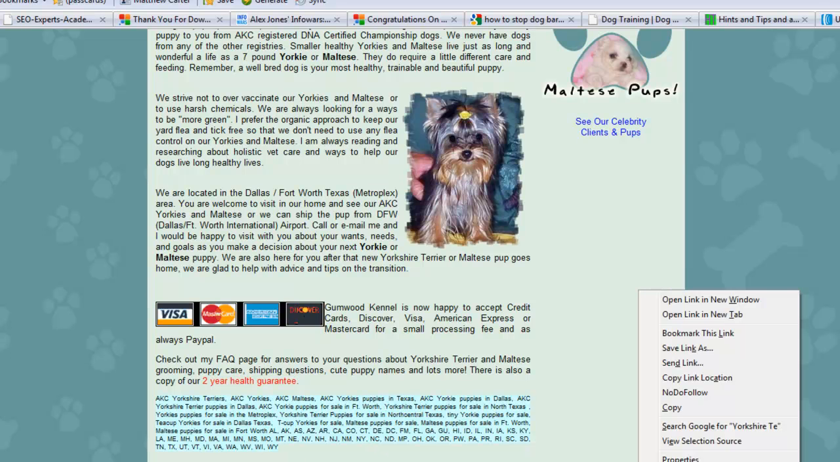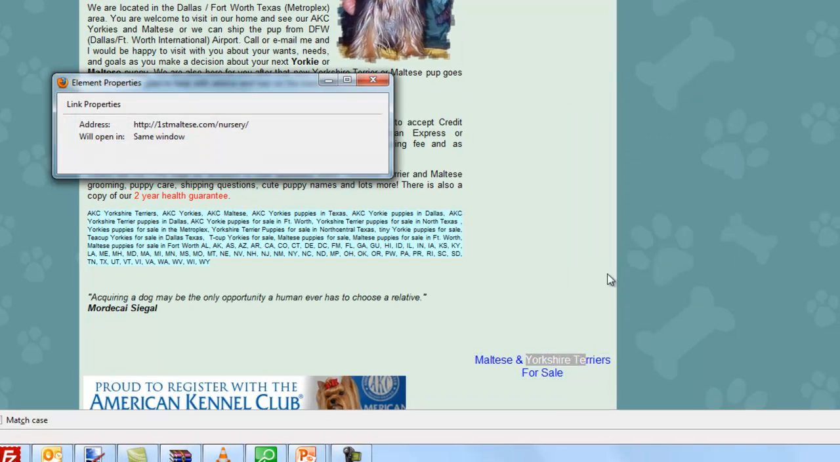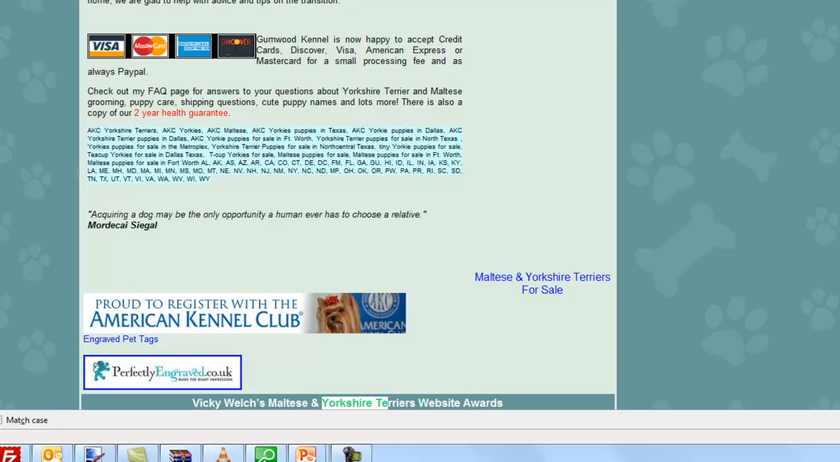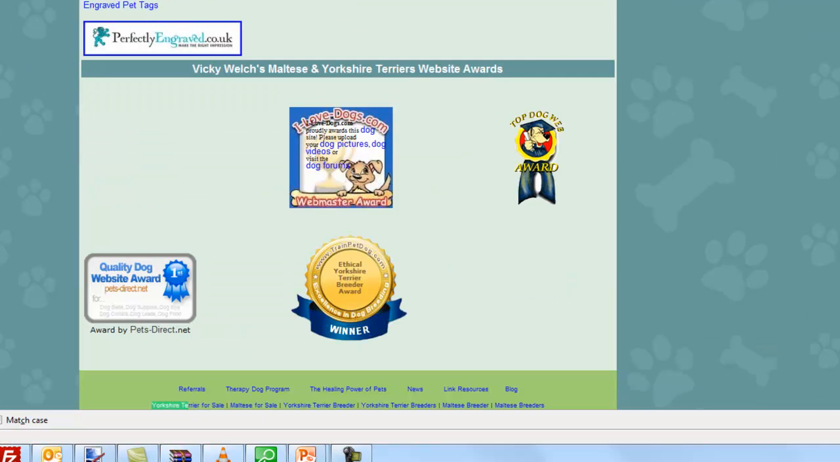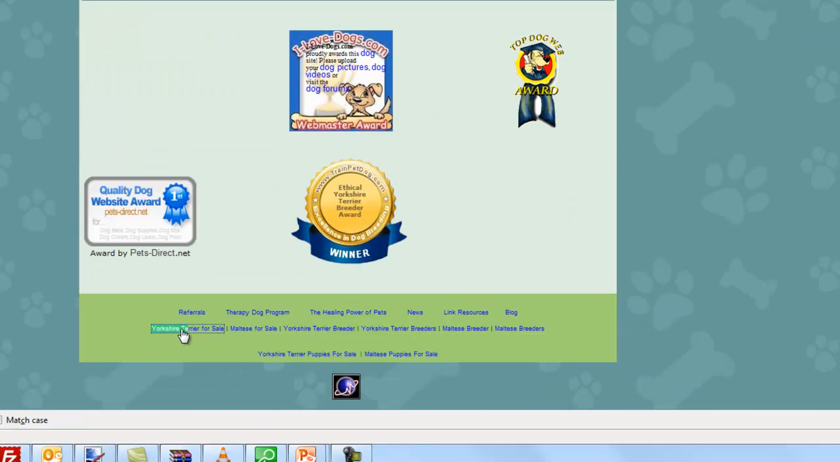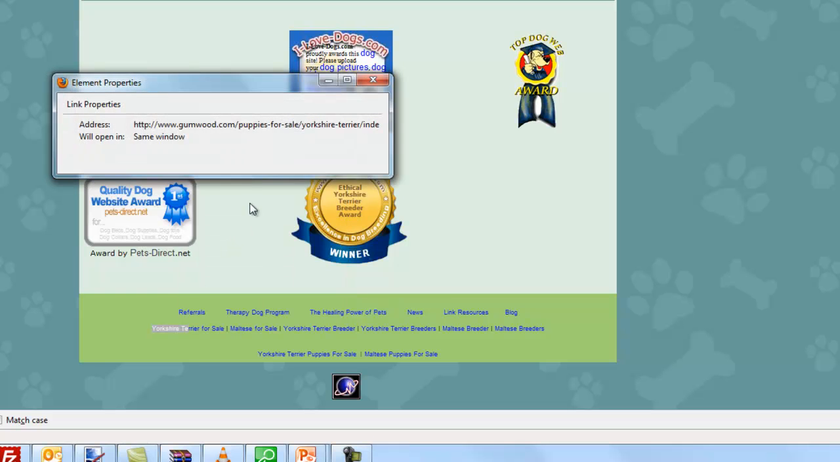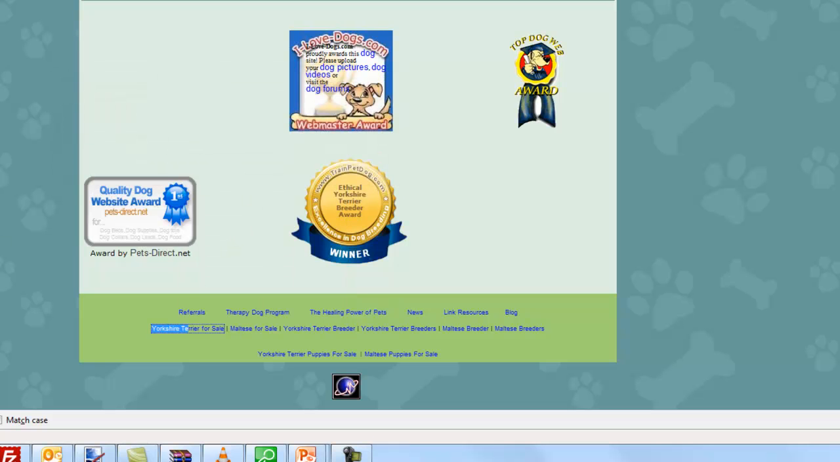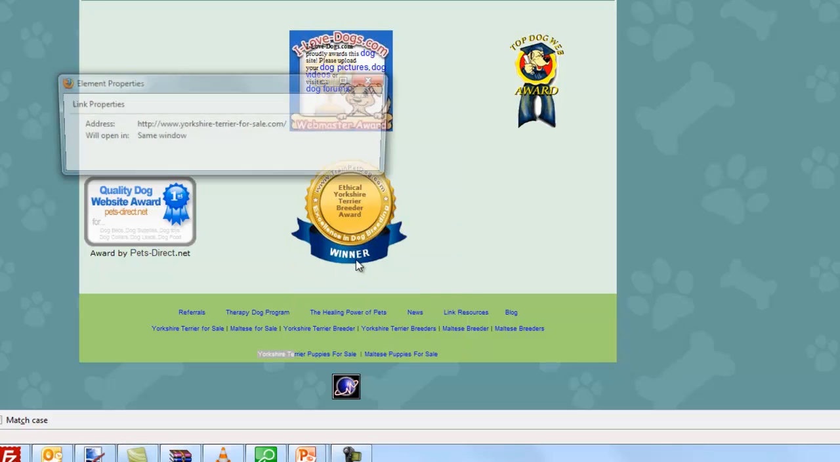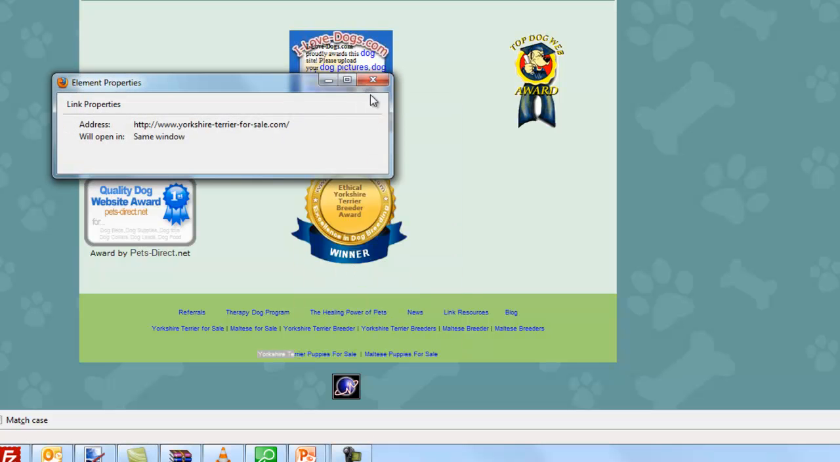It may be that there actually. Let's have a look. Nope. It's got to be on this page somewhere. Yorkshire Terrier for sale. Let's see if it's that one. Gunwood. It's linking off to Gunwood. Yorkshire Terrier breeder. Yorkshire Terrier puppies for sale. I think this is going to be going to Yorkshire Terrier for sale.